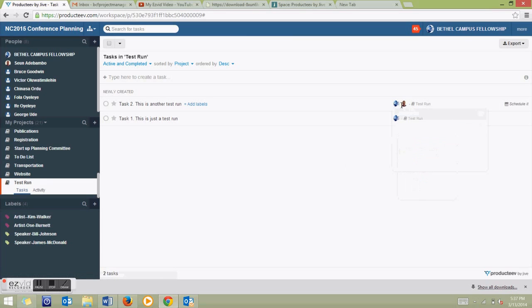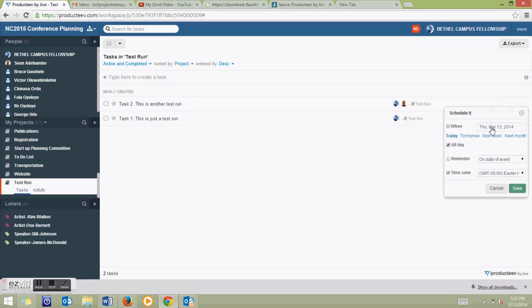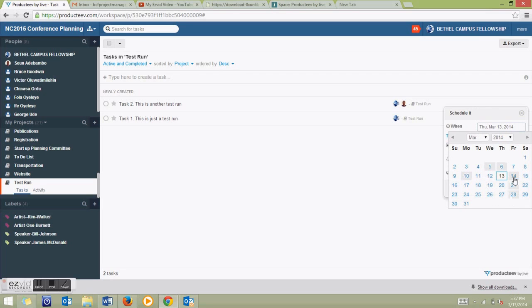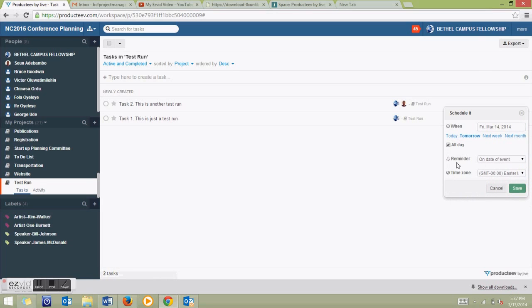And when you do that, what happens is they receive a notification saying that a task has been assigned to them. Now you can also schedule the task. You put when it is due. So say it's due, let's say the 14th, and if you want to send them a reminder, you tell the software to send a reminder to them, let's say 2 days before, and then you hit save.